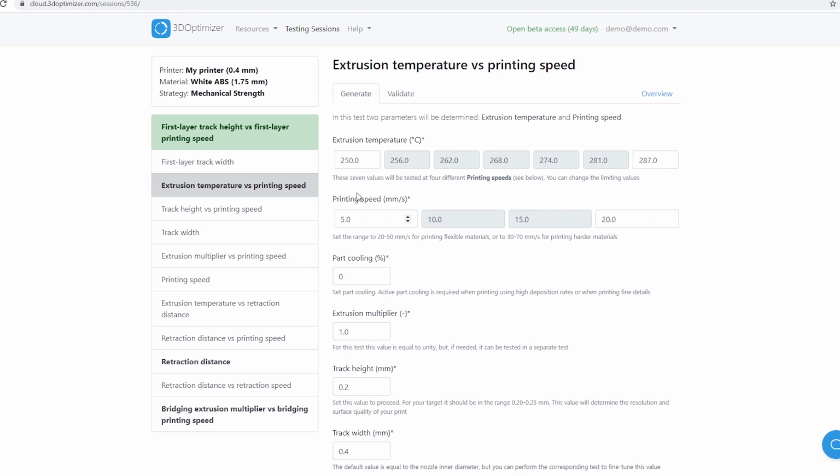So now we are going to test parameters that affect all layers above the first one, starting with arguably the most important parameters, extrusion temperature and printing speed. I am going to leave the suggested values for extrusion temperature, but I am going to change the printing speed to something much higher, 30 to 70 millimeters per second, as suggested right here.